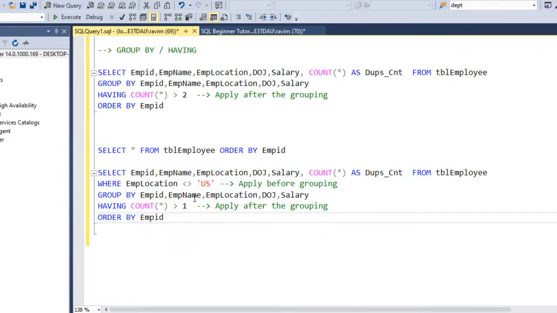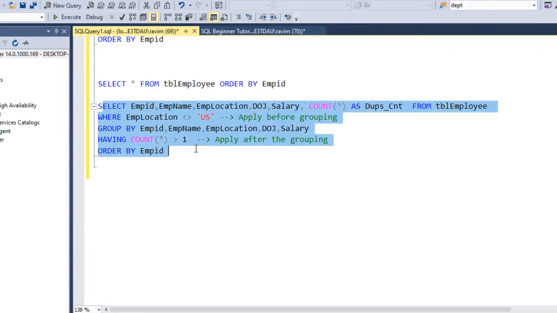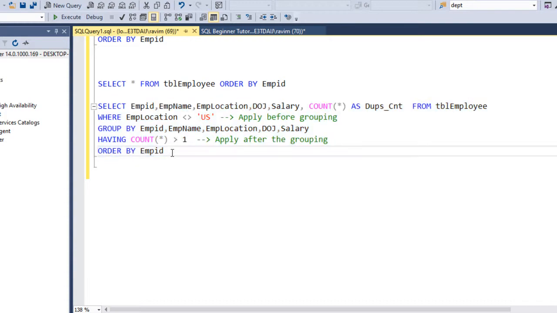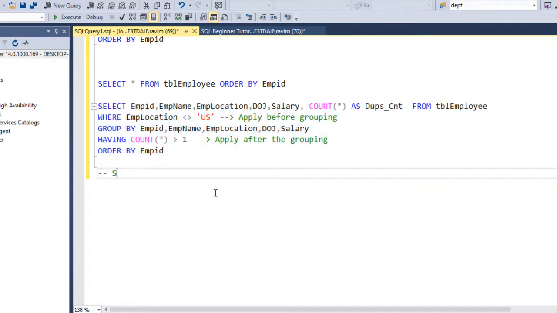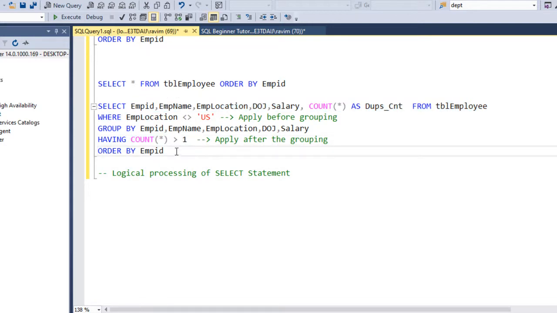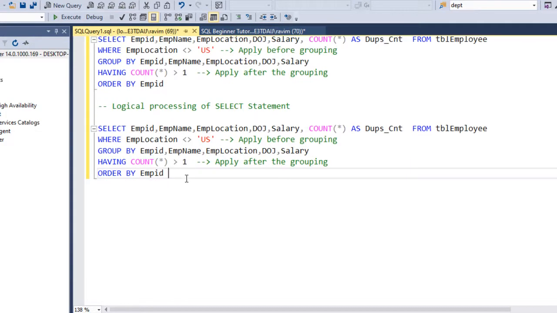And also for the select statement order, how the select statement executes, for that I have made a video, logical processing of select statement. That's my first video. You can please refer to that video if you want to know the order of execution of the select statement. So I'll write it here for your reference. Logical processing of select statement, you can refer to that video. It tells which clause executes first, which clause executes next. Let's discuss one part of that particular video.